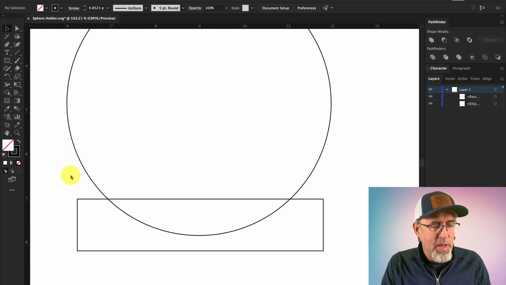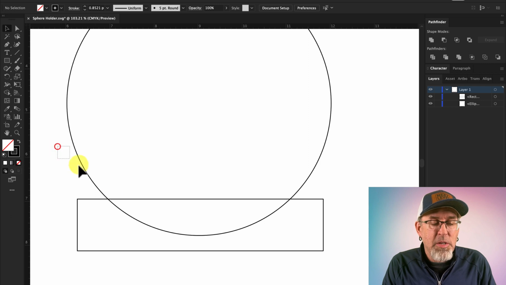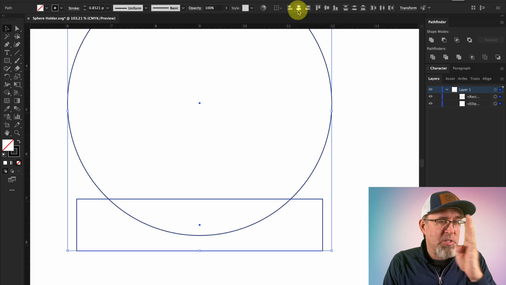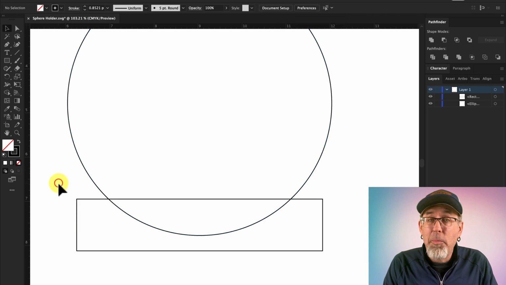Okay. So what I'm going to do before I do anything else, I'll select the sphere or the circle and the rectangle, and I'll go to my align tool and I'll align them so they're perfectly centered with each other. And then we are almost done.